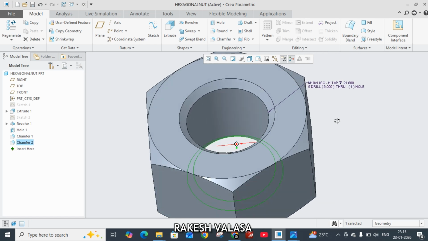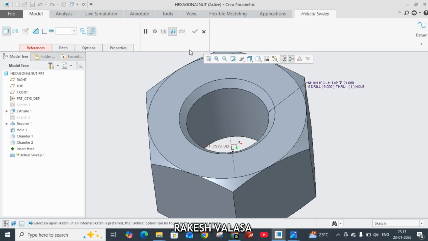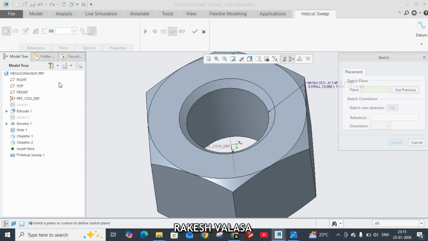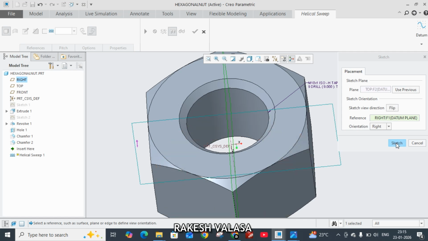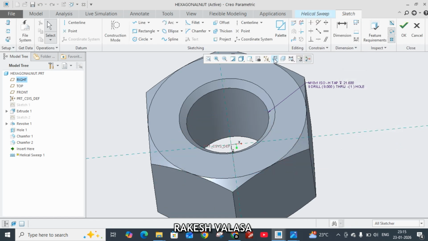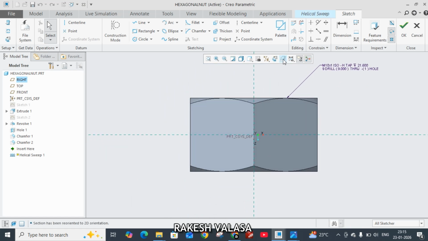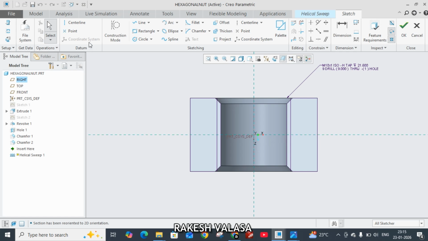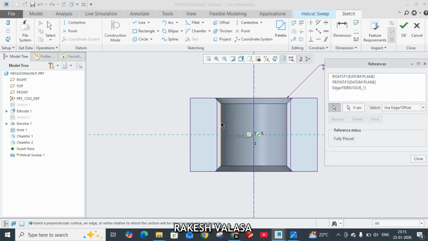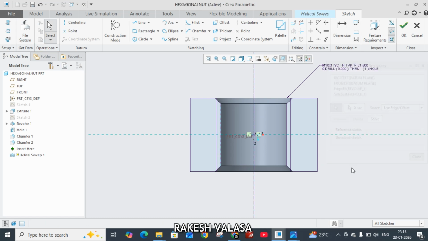After this you need to create the profile with the help of sweep, helical sweep, references, define, choose the plane top, click on sketch. Now choose sketch view. You can for seeing internal view, just choose click model. First draw the center line, vertical center line, then choose references and select this edge, then close this window.